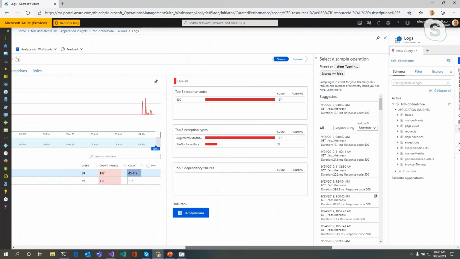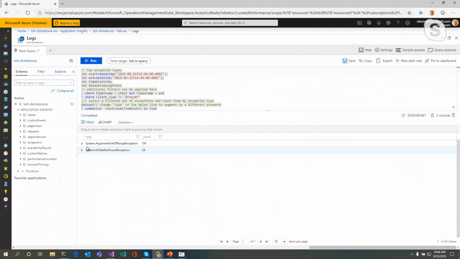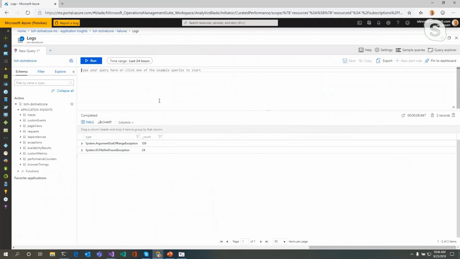And scroll all the way over. All right. So as you can see here, I have 139 argument out of range exceptions in 24 files. And that's really, really valuable. But let's say, for instance, the business comes to me with a particular request, and they say, "Hey, Isaac, I really want to get a slice over the last day of where our users are from." And I could easily say, okay, well, I know that all requests are stored, and maybe I want to summarize a count of all of the unique client countries by client country.